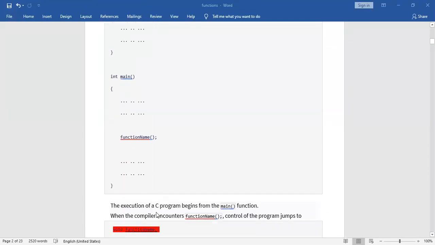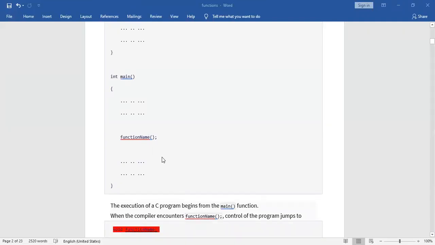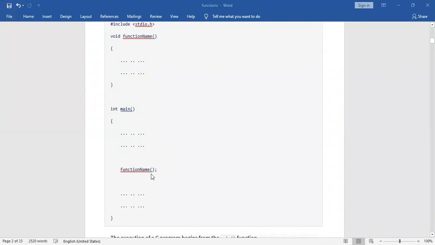Now, execution of a C program begins from the main function. When the compiler starts working from the main block, and after reading many instructions it reaches the function name, what strikes in the compiler's mind? Oh, is there any function which is already declared or not? Then it will go to the declaration part.